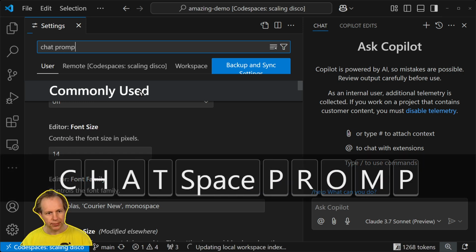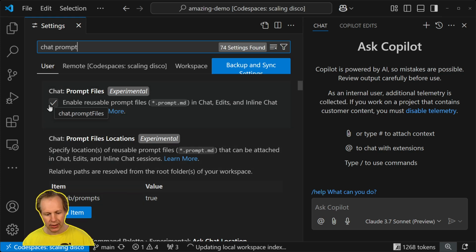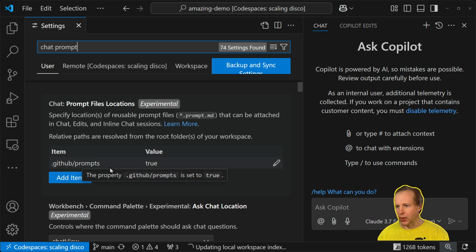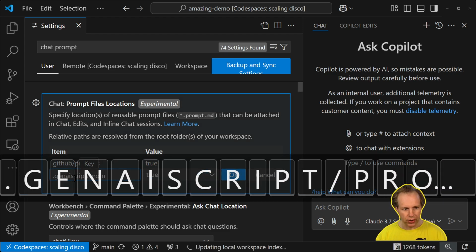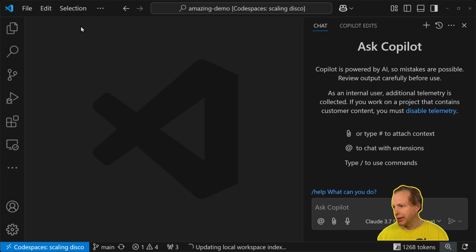It's called chat prompt. Let's search for that. You see it's turned on for me, and it's going to scan from one folder, the .github/prompt. So I'm going to add the folder GenAIScript is going to drop its prompt into. You can see it's this folder, so you need to do that, otherwise it won't find it. But once you have that configured, you can get the magic going.